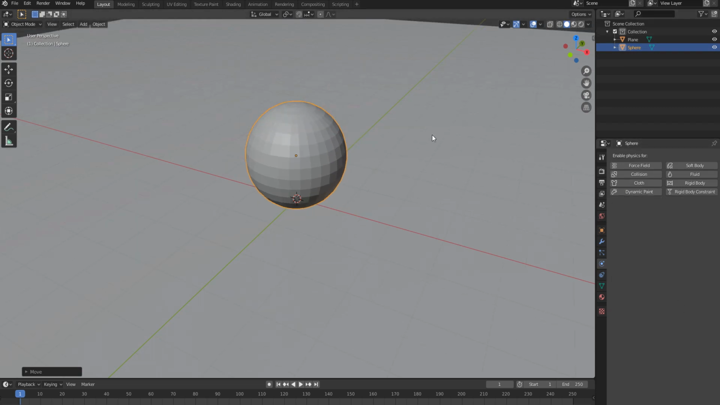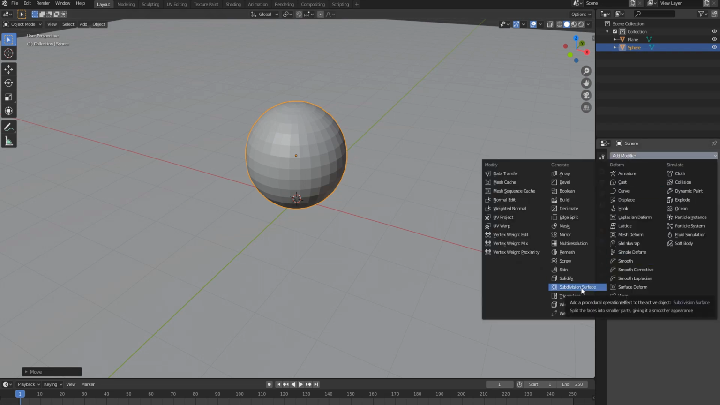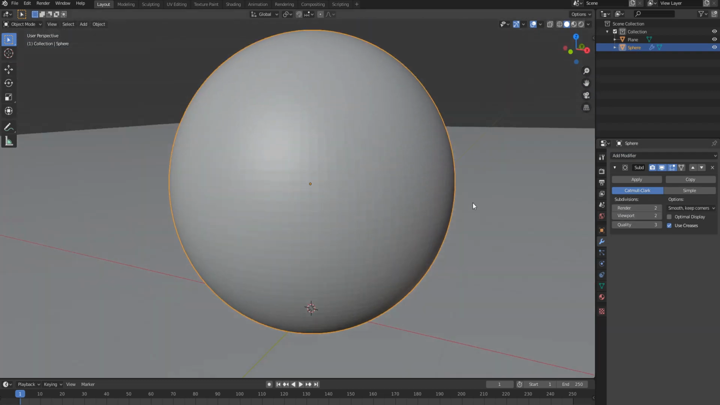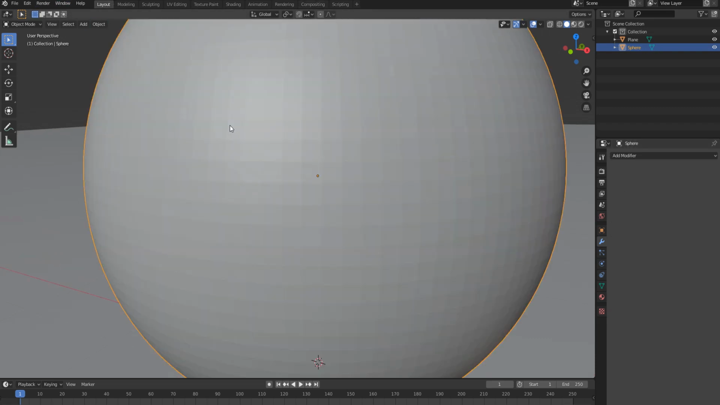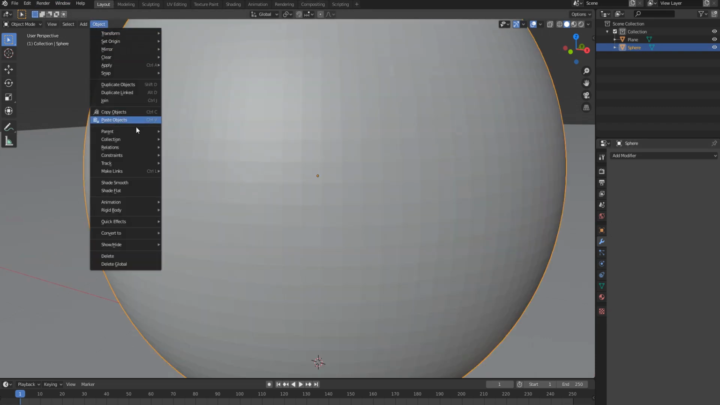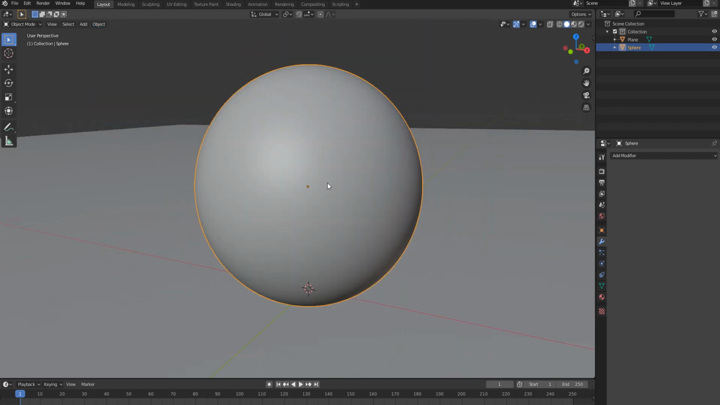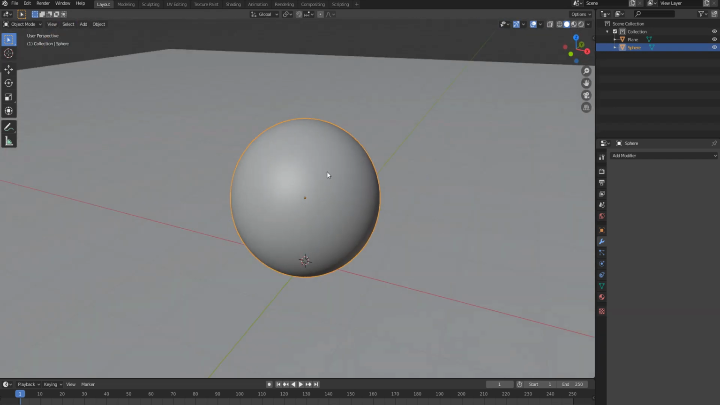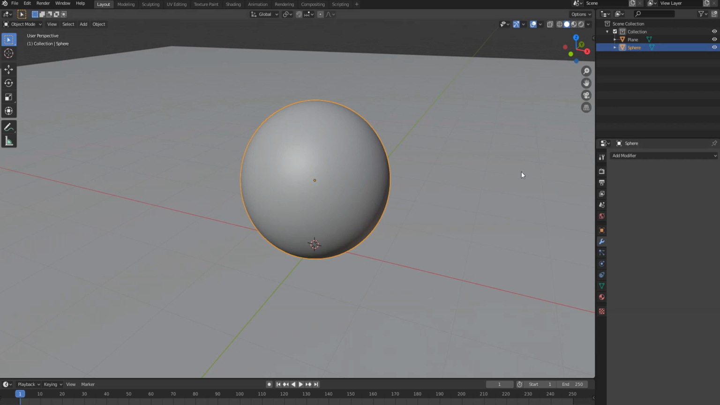So if I go to modifiers, we can actually apply a subdivision surface to get a more smooth surface, and you can just apply it. And to make it even smoother, you can go to object and select shade smooth. Now it's almost perfectly smooth. So after that, let's go to render view by pressing Z.